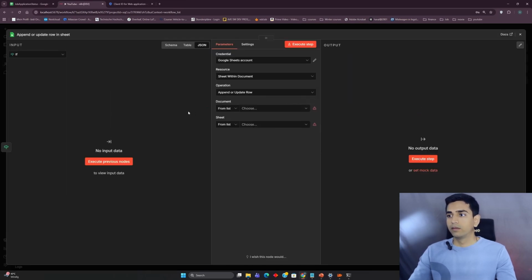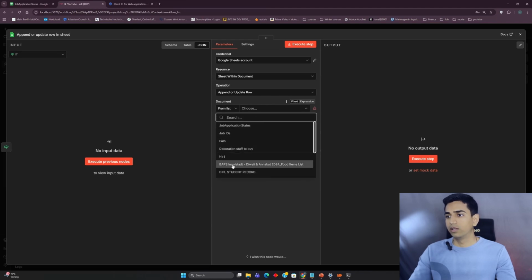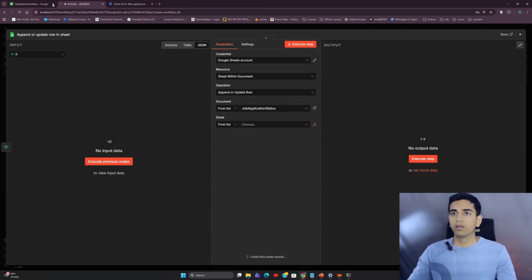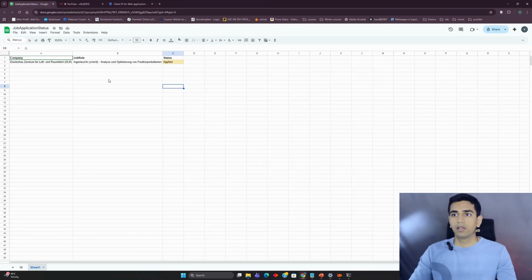Once you connected it, you have all the information about your drive, and all the Google Sheets will appear here. So you can click on choose, and this shows all the Google Sheets which I have in my Google Drive, and I am using a job application status for now, because you can see in my job application I already set up 3 columns with company, job role, and status. So all the rows will be appended here.